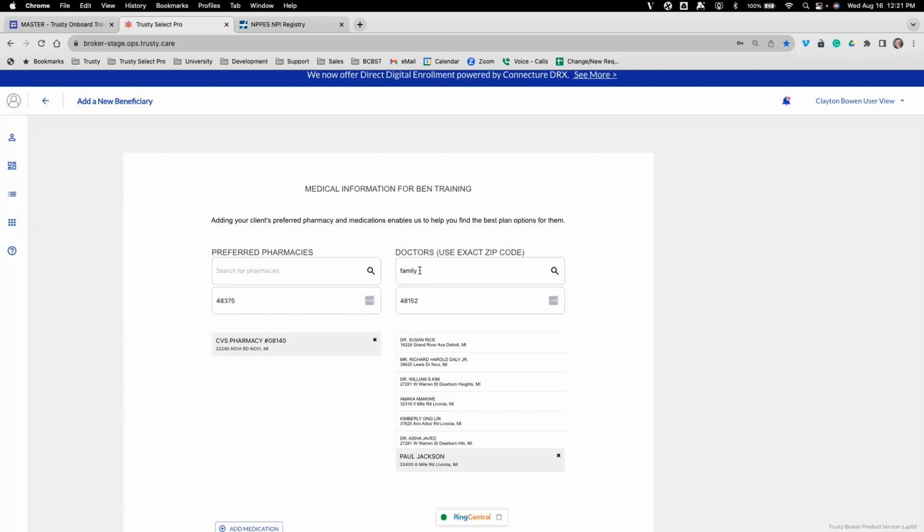Now, I do get the question, can I put in the group like Blue Cross Blue Shield, or not Blue Cross Blue Shield, sorry. We'll say Banner, because that's a popular one here in the Arizona area. Banner Health System. If I put in Banner, it's not going to pull the doctors that are associated with that specific group.